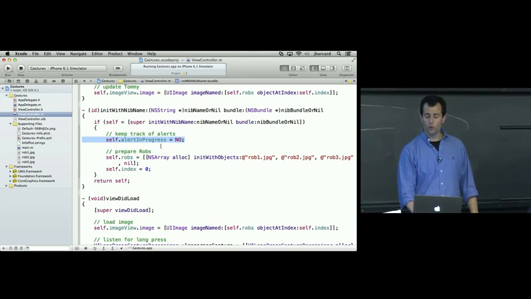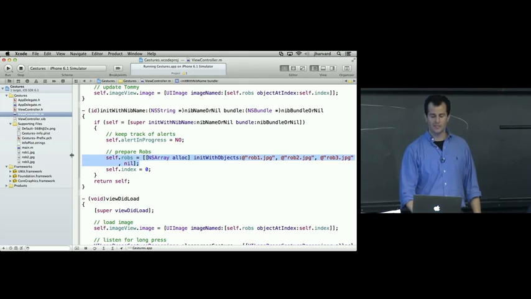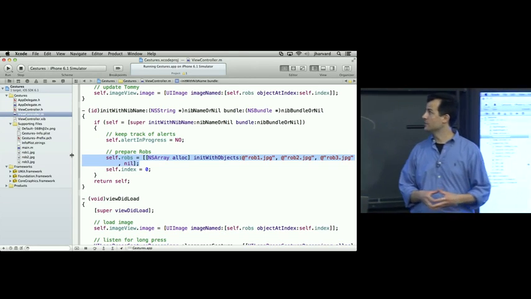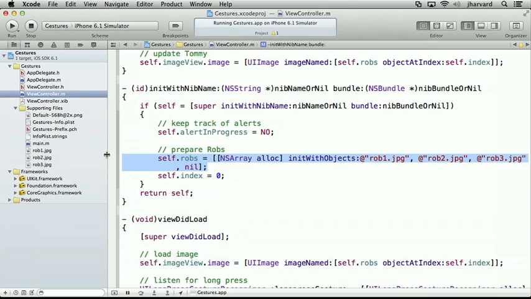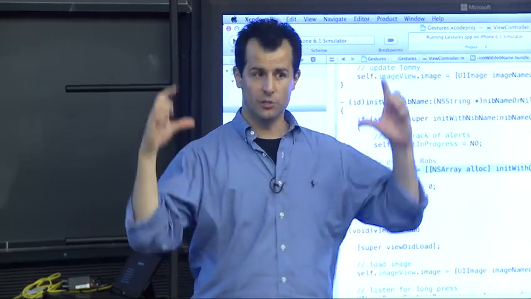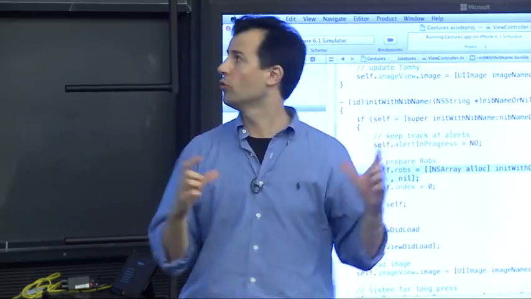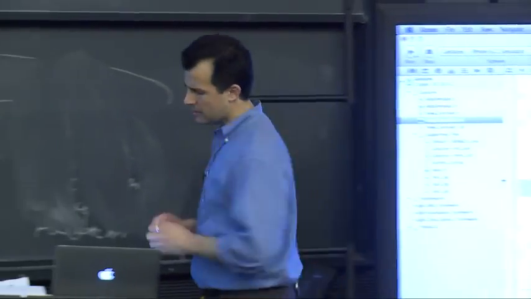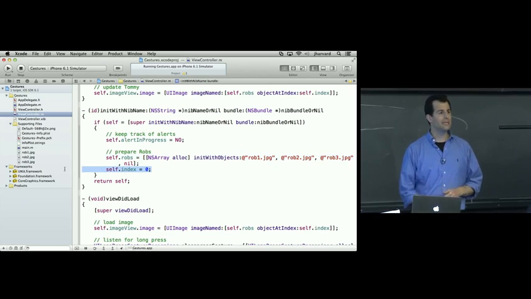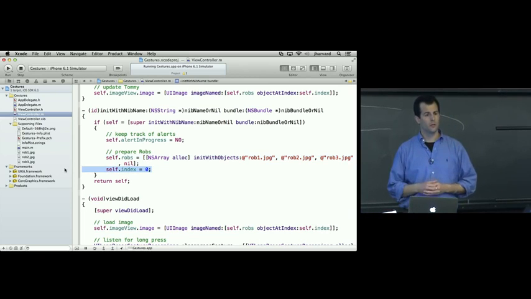And then I prepare the robs, so to speak, and this is one way of initializing the array. I alloc an NSArray, initWithObjects, and if I am not loading it from a file, for instance, just from a comma-separated list, the syntax is string, comma, string, comma, string, comma, nil, all in square brackets. So that, much like C, is how you can declare an array statically. The nil is important. You have to terminate this C-style array for that reason. And then self.index gets 0. What does this mean? What's the implication? Yeah, start with the first Rob at index location 0.